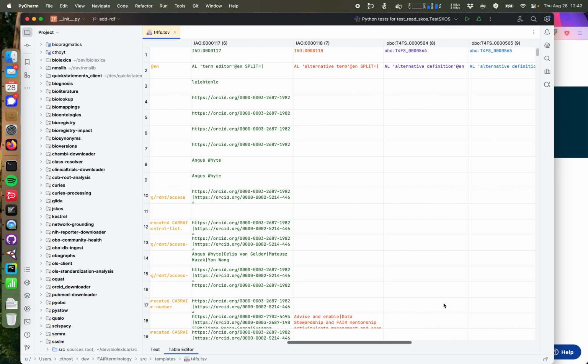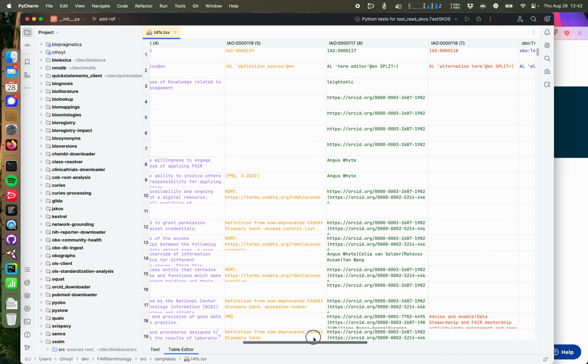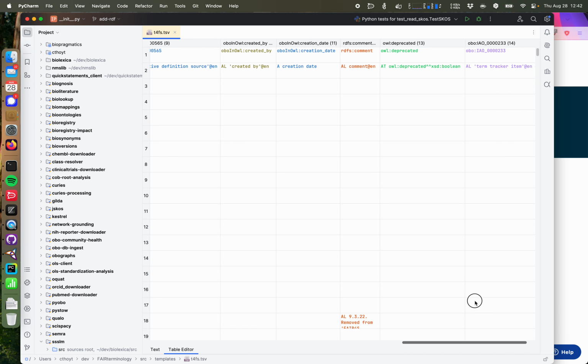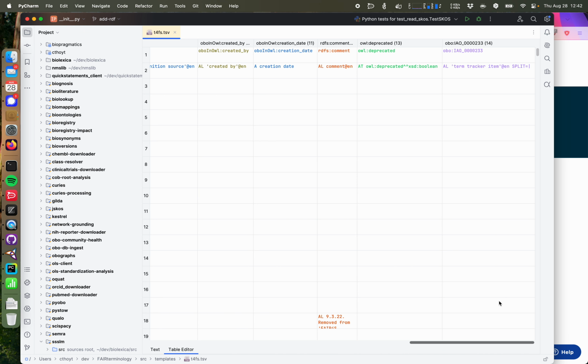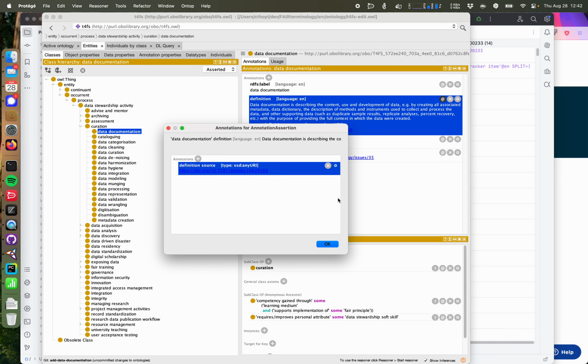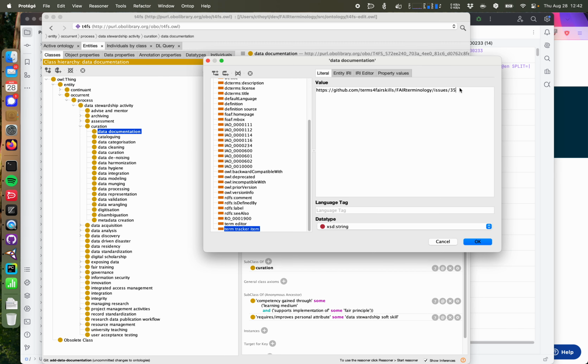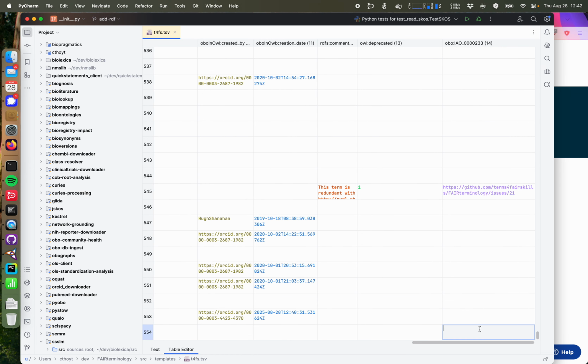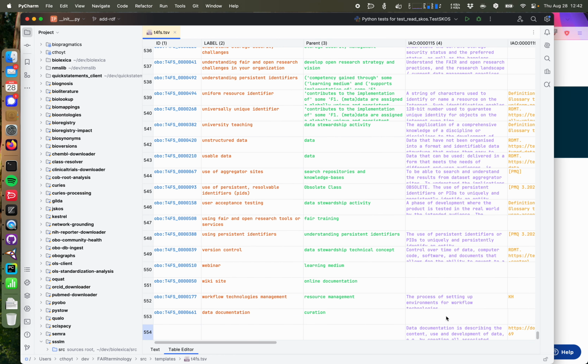Let's see, what else can I add? We've got term editor, definition source, alternate definition, created by, creation date, comment, tracker item all the way at the end. Okay, somehow my stuff ended up on the wrong row.